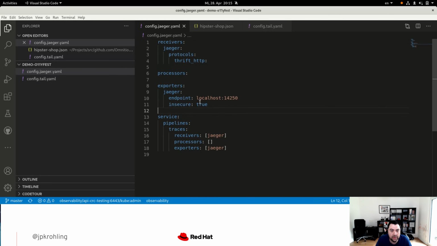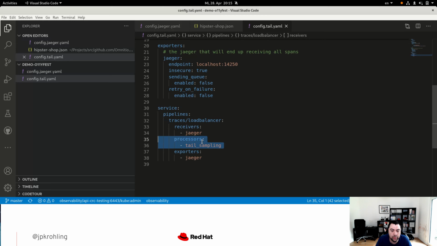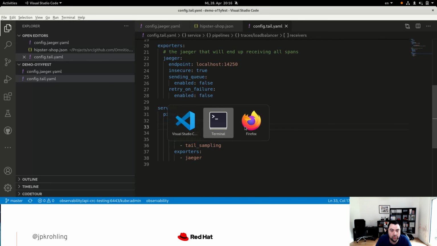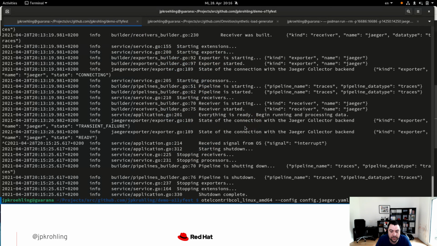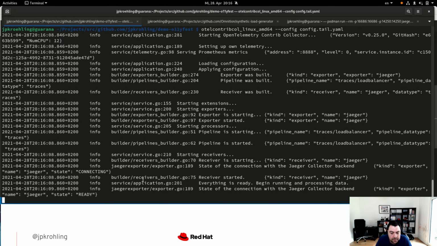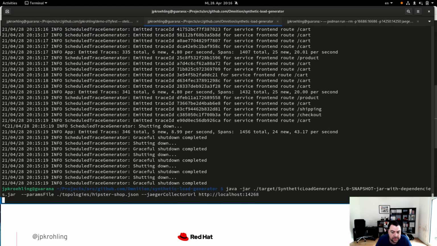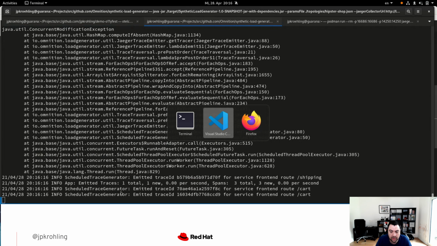Now, if we compare it with the pipeline of the first case, we only have a new processor in here, right? So everything is the same. The exporter is also equivalent. All right, so let's start again, now passing the tail sampling configuration.